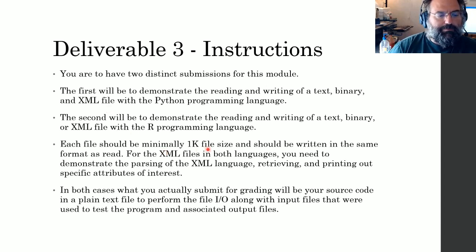XML should be roughly, or at least 1K in size. That should be really easy to find. You probably could even write one that's 1K. And you need to demonstrate parsing or retrieving, printing out specific attributes of interest. So you're not going to just dump it out, but you need to pull various things, either attributes, text, or whatever from the things in general. So you're manipulating it in some fashion.